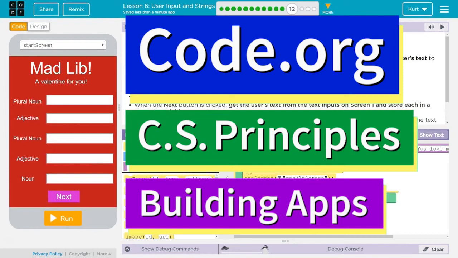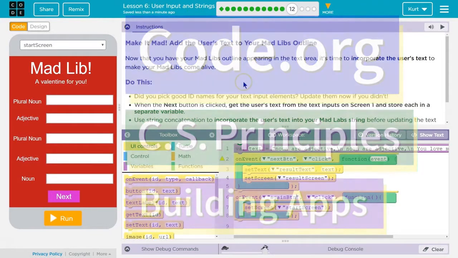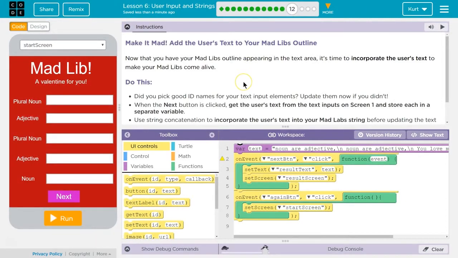This is Code.org, where I am working on a Mad Libs app in Lesson 6, User Input and Strings. Make it mad. Add the user text to your Mad Lib outline. Now that you have your Mad Libs outline appearing in the text area, it's time to incorporate the user's text to make your Mad Lib come alive.